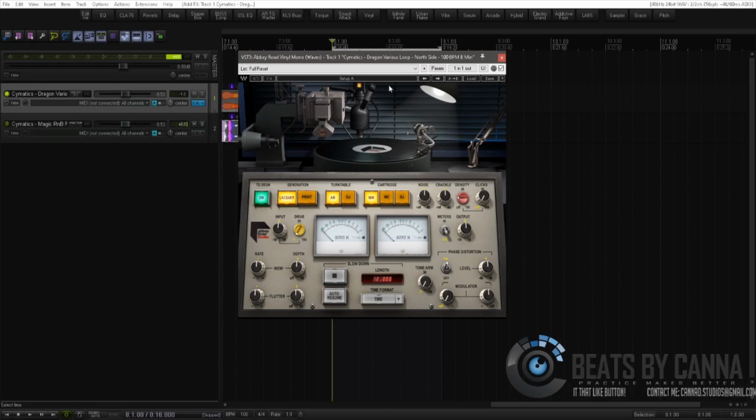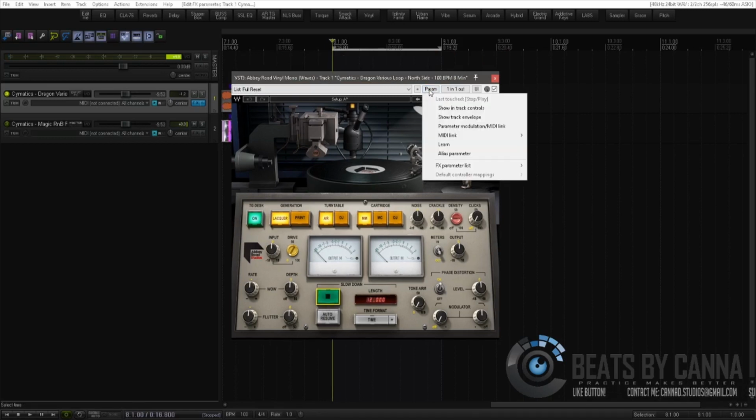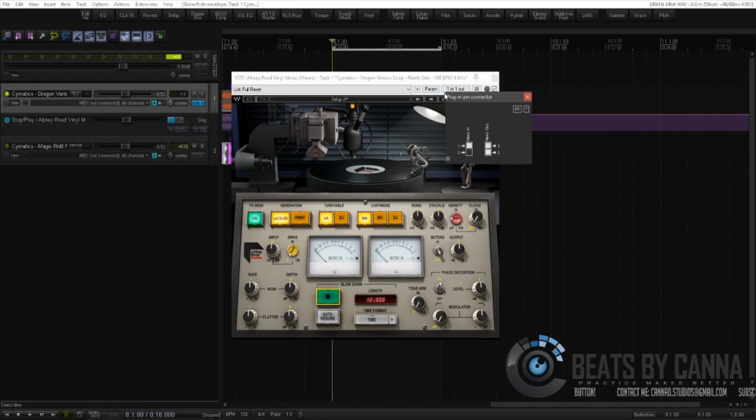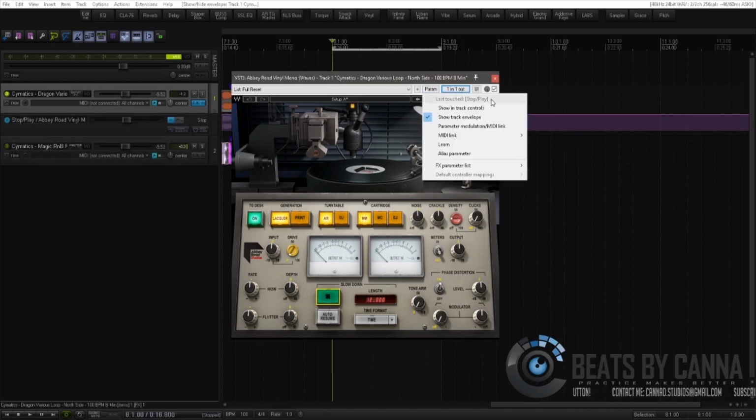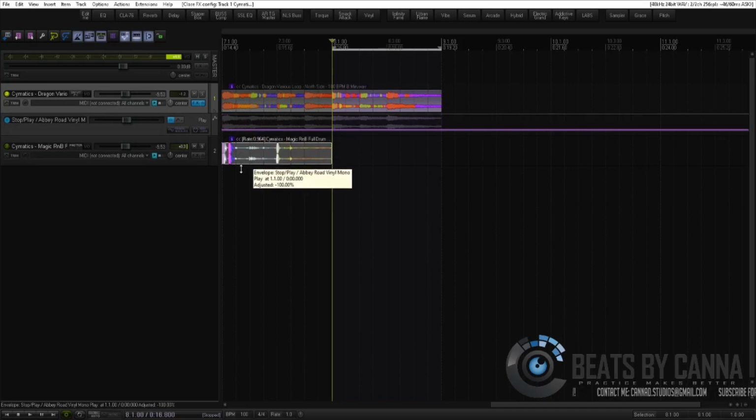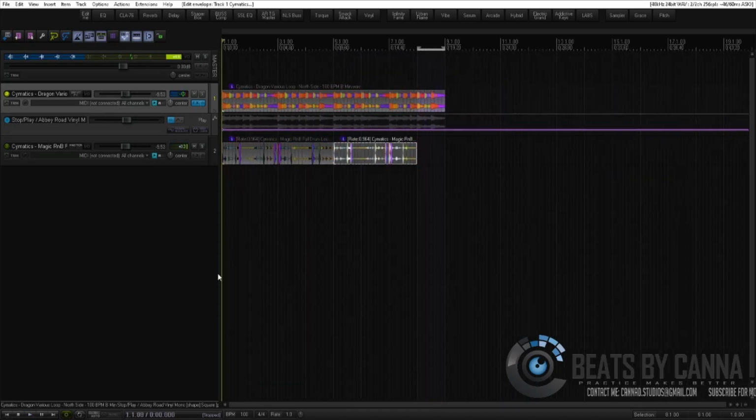So we pull up the Abbey Road Vinyl on the track. Right down here is what we're working with. We'll click the stop button, go up here to parameters, show track envelope. It's going to be based off of the last touched, which was the stop and play button. So we come down here. The default is, I believe, on. Yep. So we'll pull that envelope down.